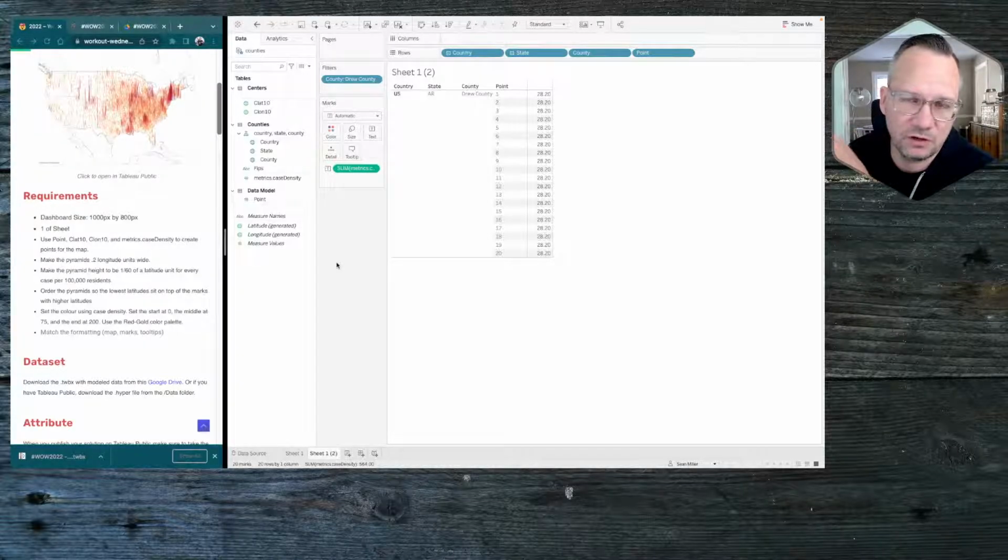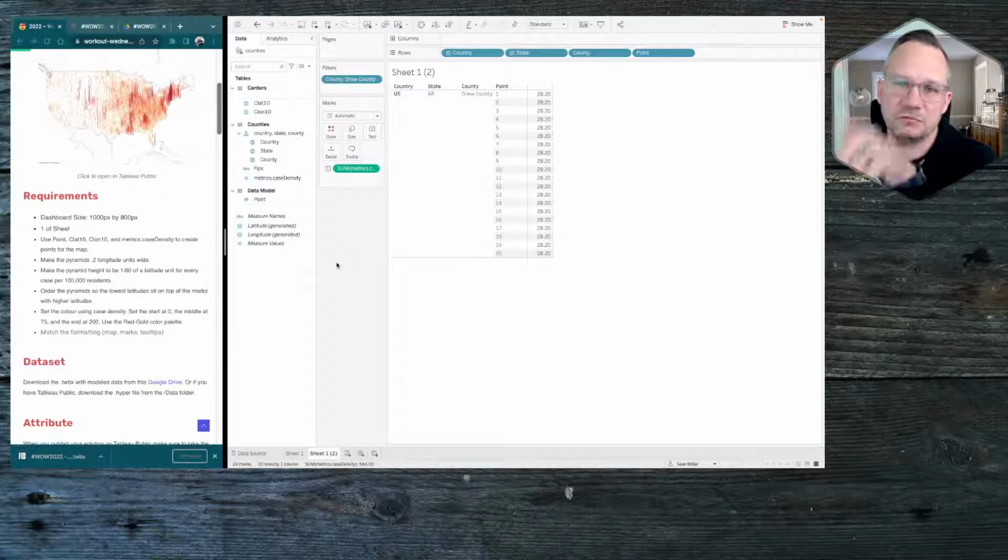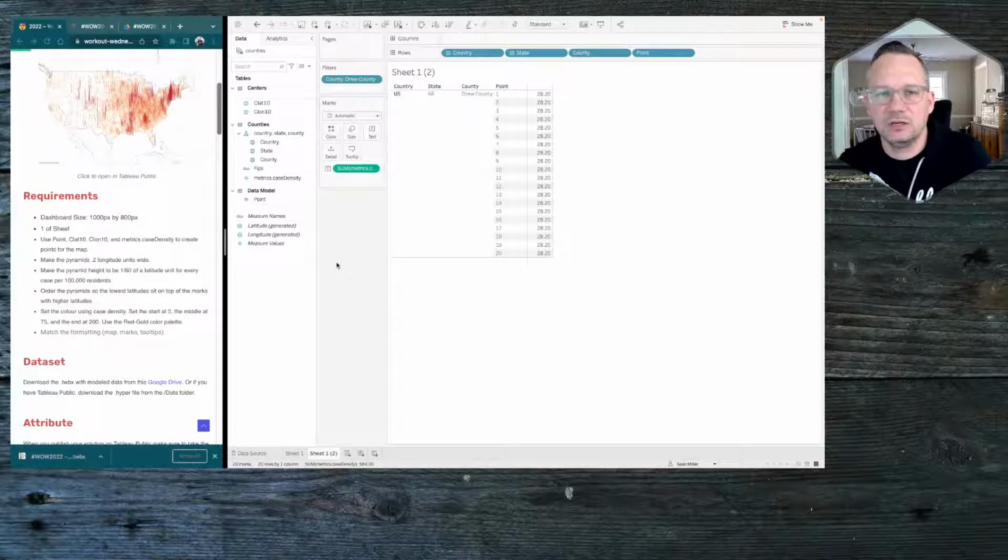So polygons, if you've never used polygons in Tableau, it's a really awesome mark type that really allows you to draw anything in Tableau, as long as you tell Tableau how to connect the dots, which is really cool. So definitely check it out. Check out other blog posts and videos on the polygon mark type. But let's get started with how we're going to do this.